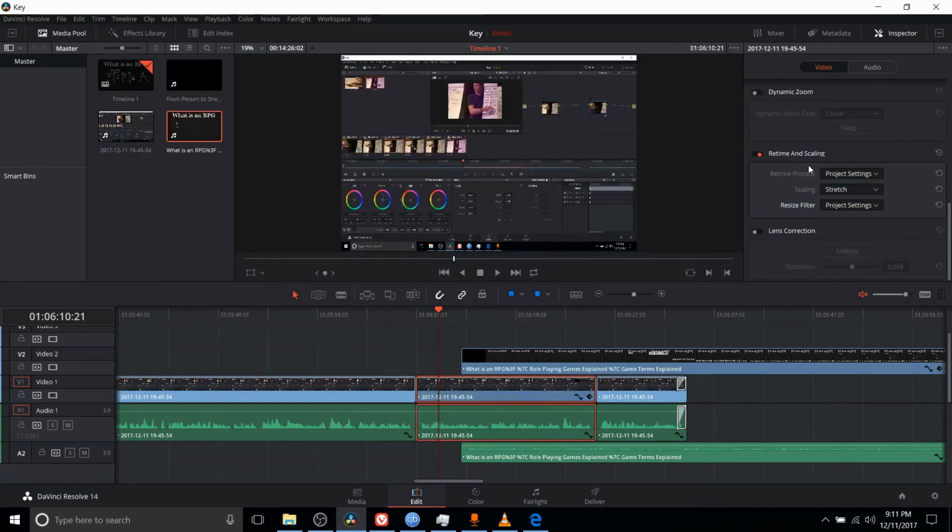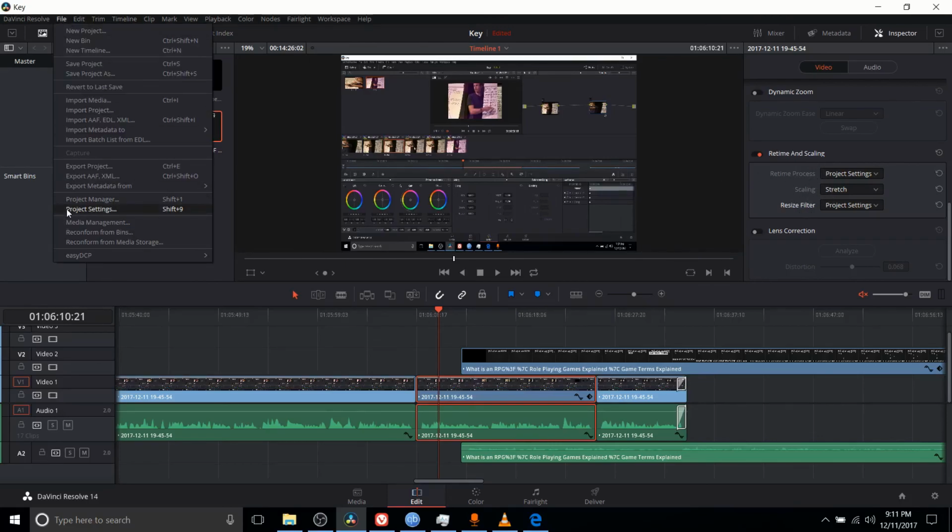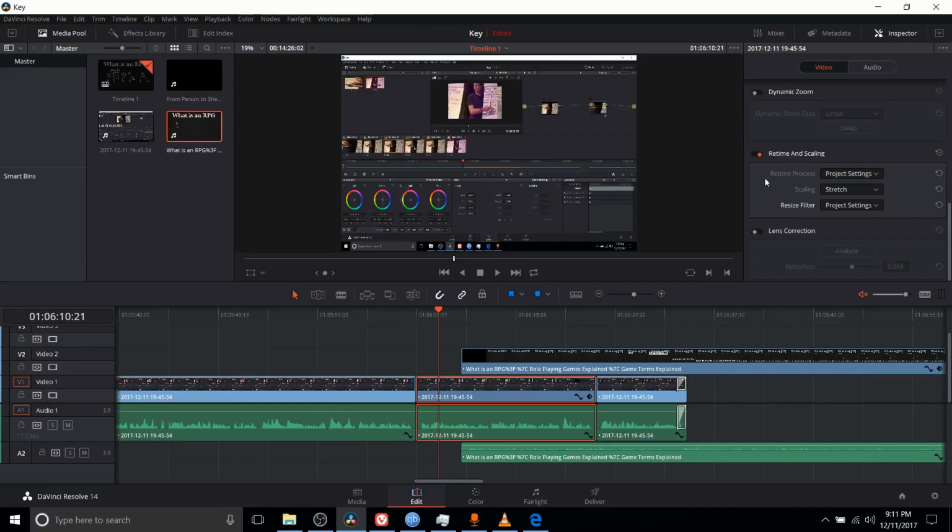But as I mentioned before, you can change all of these settings by going up to File and Project Settings and finding the corresponding setting to change it at the project level, where it'll apply to all clips by default. And then the only clips that do differently are the ones where you've manually changed it away from project settings to another setting like crop.